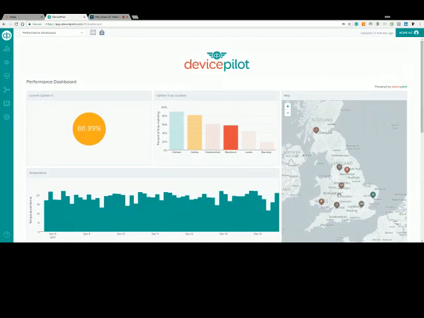So the start of any process of understanding your device estate and whether it's performing as it's required is, as you might expect, a dashboard. What is it currently doing? So here's a live device dashboard showing this estate of devices. As you can see, there's a few hundred devices around the country, and we can see a map of them.